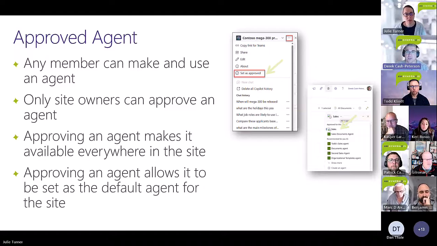Approving, and so this is the top image there. Approving an agent really just makes it available everywhere in the site. The other thing that it does is it allows you to set that as the default agent for the site. So when the user clicks the little Copilot icon in the suite bar, that's going to be the default agent that shows up. And you can see in the second image where it's approved for this site. That's where it will show up when it's been approved.